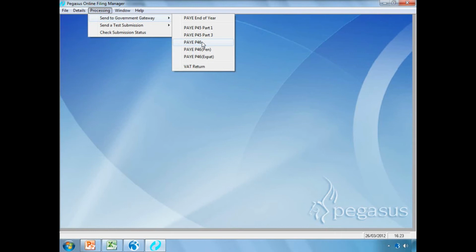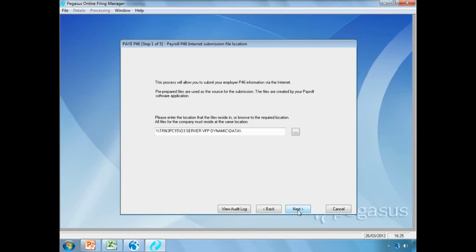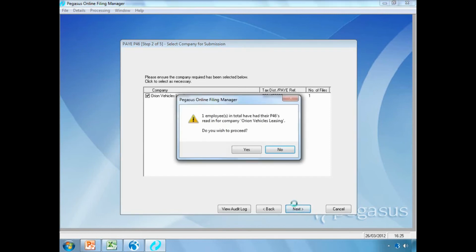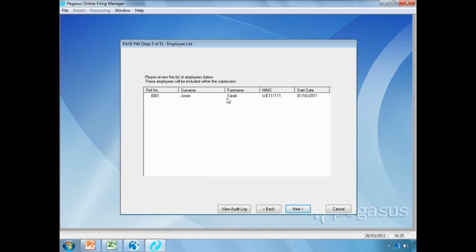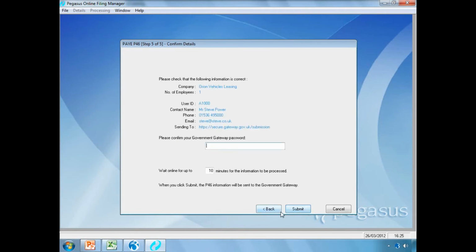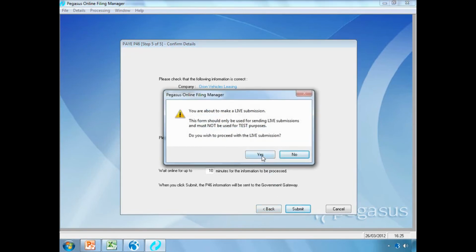Notice we also use the online filing manager for submitting the end of year returns and also the VAT returns. Let's select the P46. I identify where the data file is located. It confirms the company, and it's telling me that Sarah Jones's P46 information is ready to send through to HMRC. Give the password to the gateway. Confirm the password and submit. This will then send this through to the government gateway.